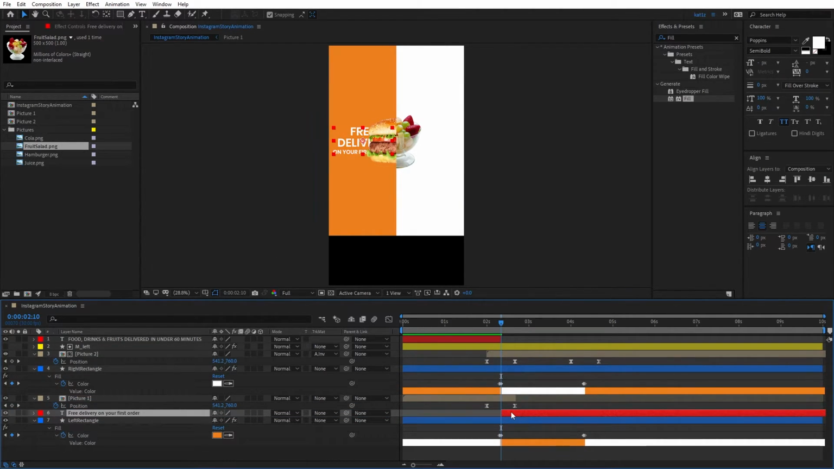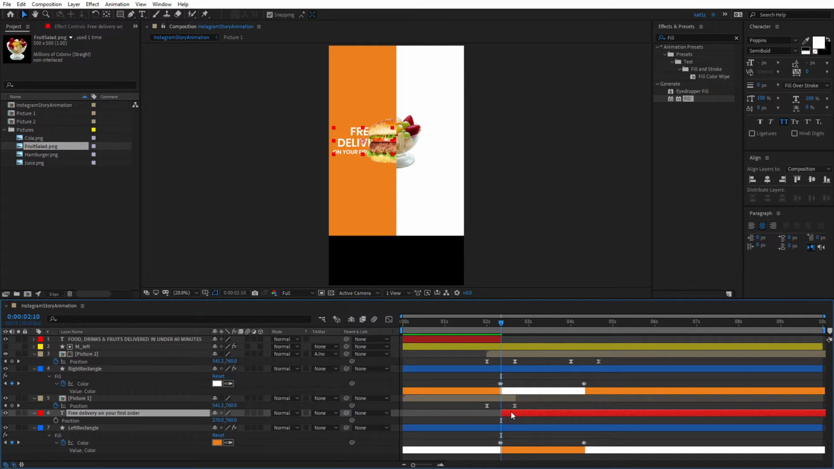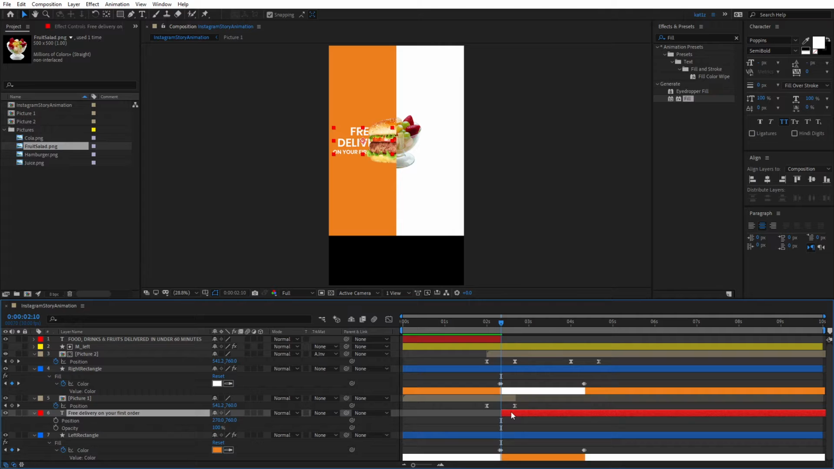So I will actually hit P on my keyboard, hold Shift and press T to open up position and the opacity properties. Now I will hold Control Shift and hit the right arrow. I'll click on the stopwatch to create 2 keyframes, go back to the beginning, and I will position Y, let's say around maybe 810, and opacity to 0. I'll select all of these keyframes, F9 on my keyboard to easy ease them.